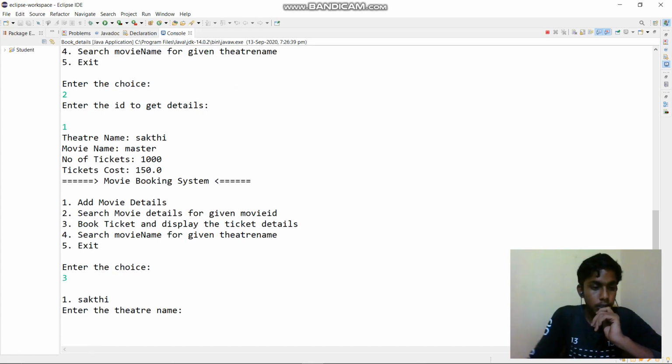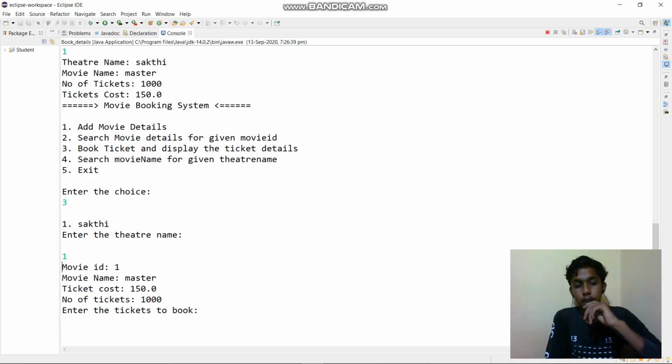It shows what are the theaters that are available in the details. For example, if the user has inserted 5 theater names, that is 5 details, then the 5 theater names will also appear here. So it is also like a menu driven program for a theater for booking tickets. Now I'm giving one because only one detail I have given, so I'm choosing one.